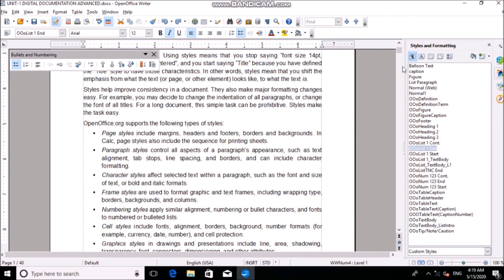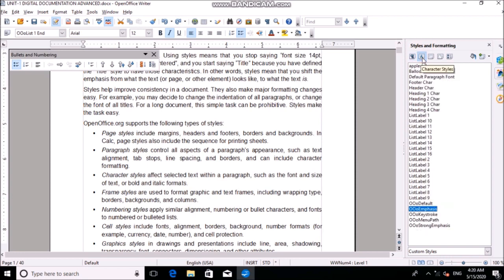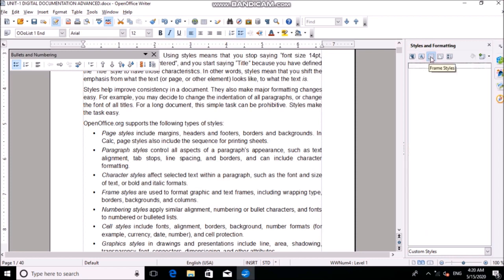The first one, when I am hovering the mouse on the first option, is paragraph styles. So you have many styles present here. You can see these, and this second one is the character style. I'll be clicking on the character styles. You can have the character styles options too. Next is the frame styles. We don't have any frame style here. Next is the page style. With page style, you can create your own page style too.